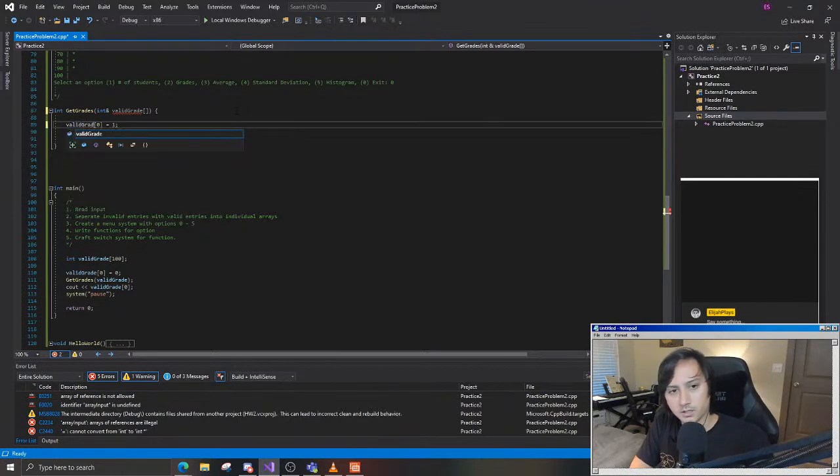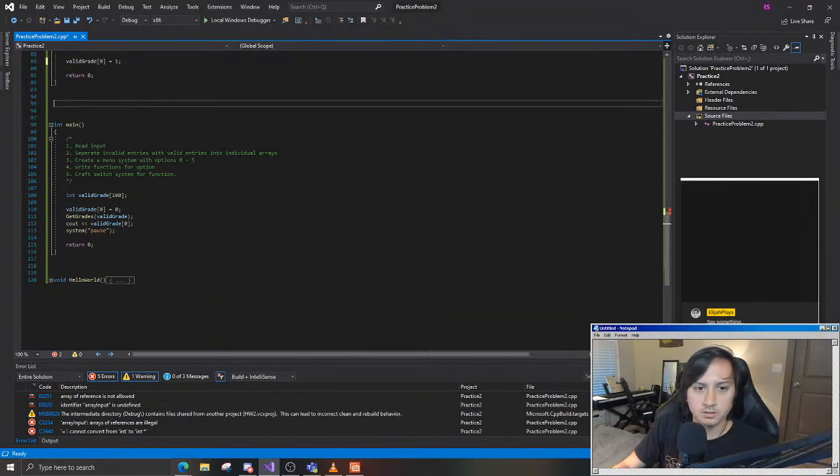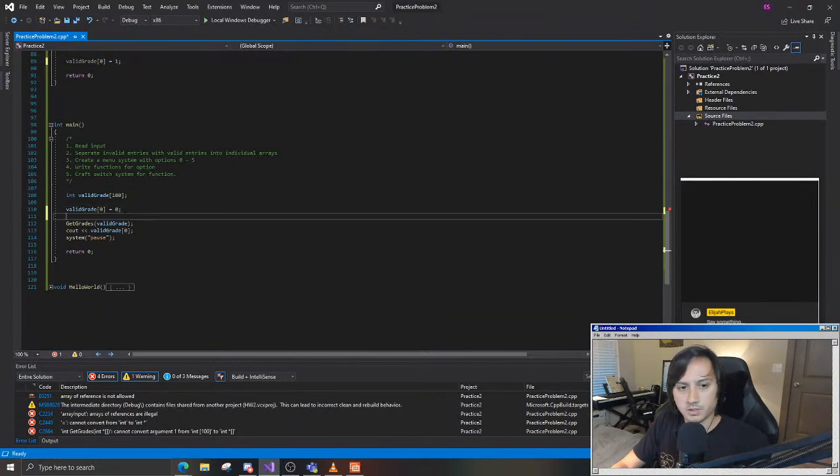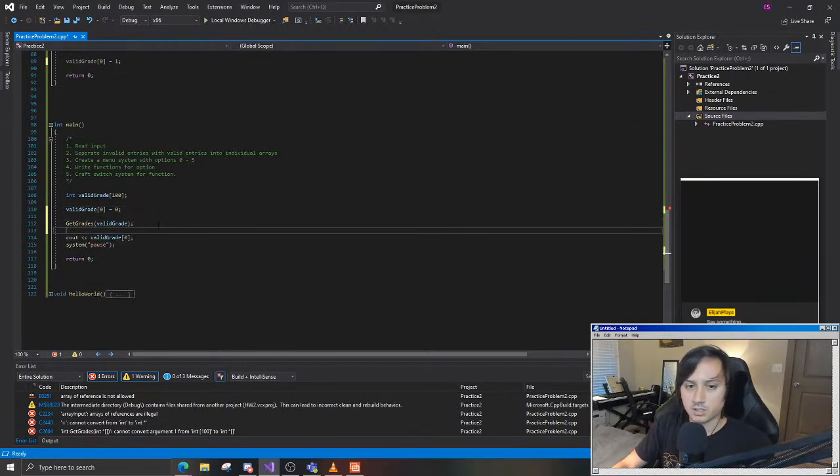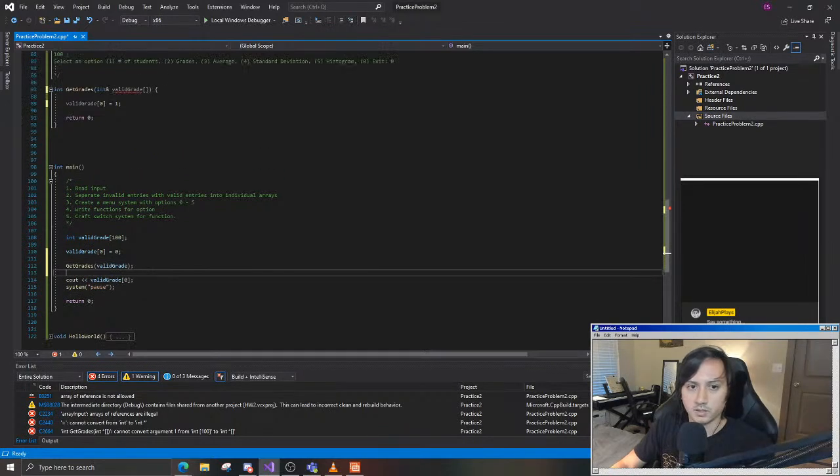Valid grade. So see here, I initialize valid grade index 0 with 0, and then I'm attempting to change the 0th index with this function, and then I'll print it out and see if it works or not. But it doesn't seem to be working. Formal parameters as a pointer as follows. Void myFunction int parameter. What does that mean?